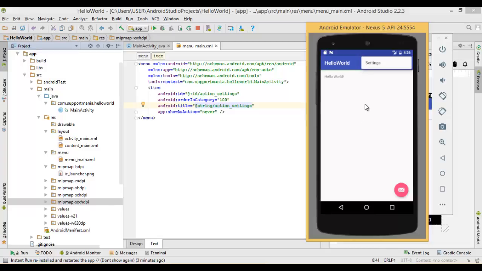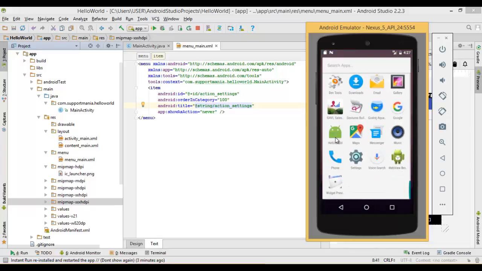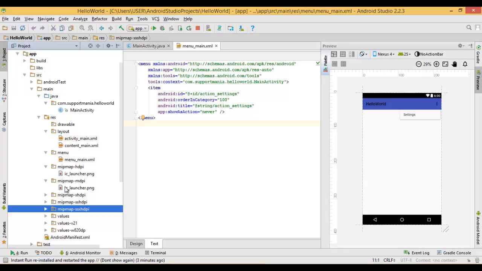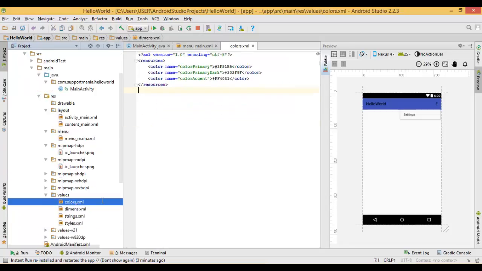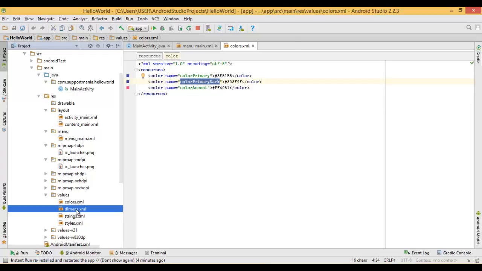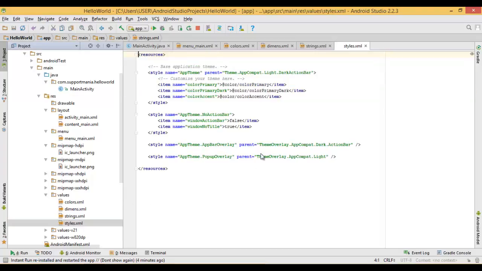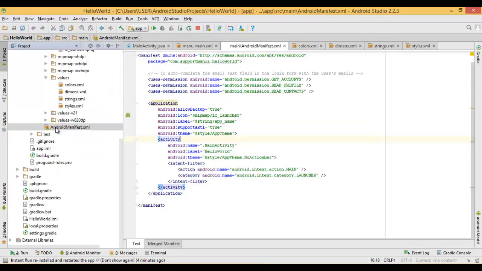So launcher icon is nothing but the launcher icon. I'll just open the same project. You need to dump the respective launcher icons into the specified folders over here. Then the values folder contains colors as well as dimensions and strings, which you are going to use at the time of showing any messages or the application title name. Then the styles, then the Android manifest.